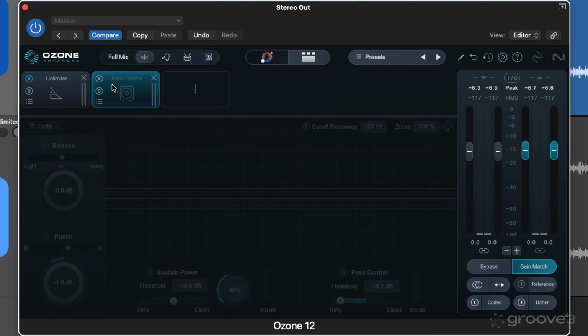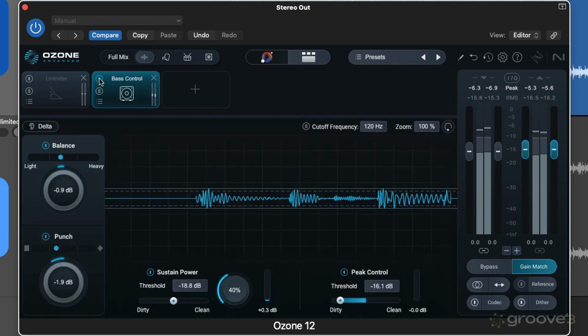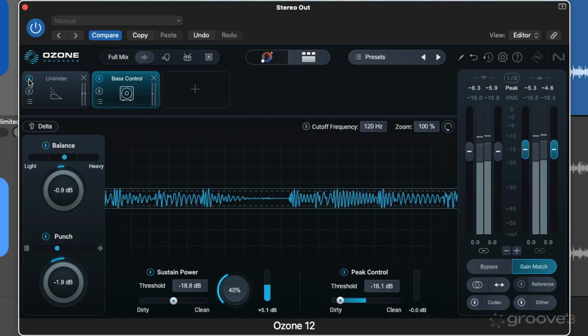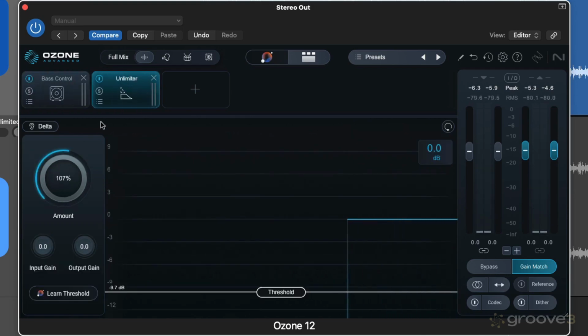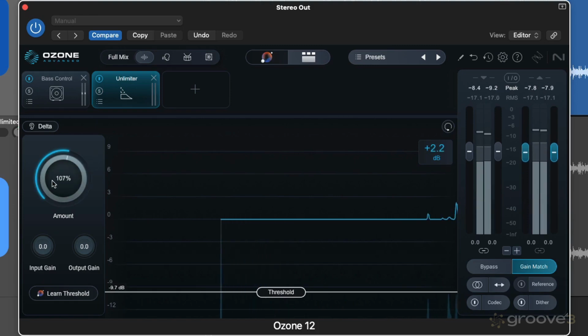Let's take bass control out and see what it's like. Take them both out. Sorry, just bass control. Okay, let's try putting Unlimiter after the bass control module and see what difference that makes.